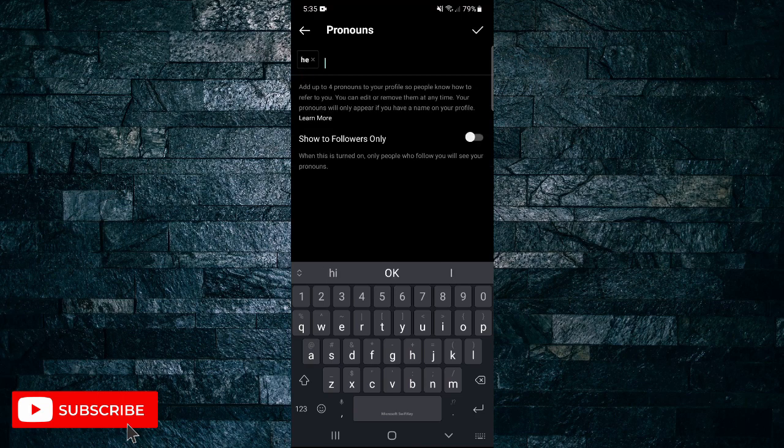You can add up to 4 pronouns to your profile so people know how to refer to you. You can edit or remove them at any time. Your pronouns will only appear if you have a name on your profile. You also have the option to show to followers only. When this is turned on, only people who follow you will see your pronouns.